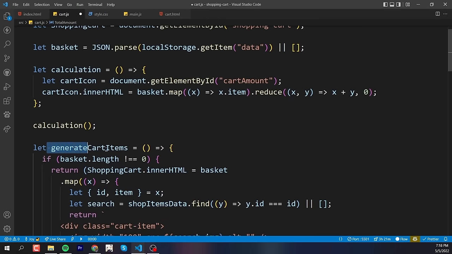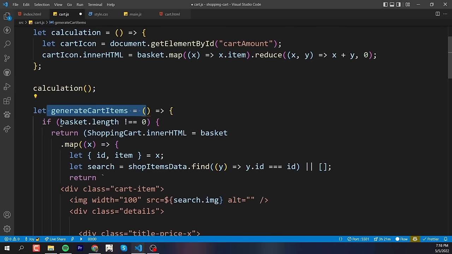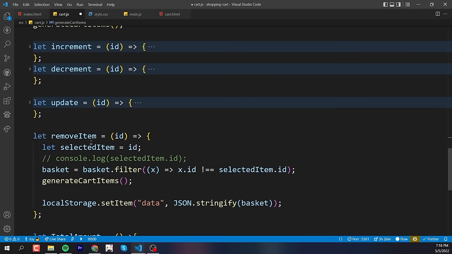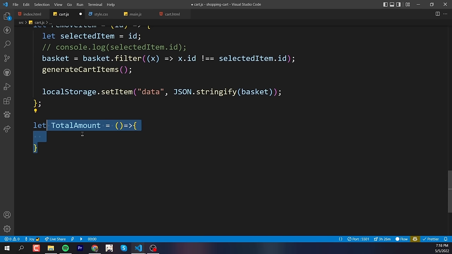Just like the generate card items, how many cases do we have here? Two cases. The first case is when we have data on the local storage, and the second case is when we don't have any data on the local storage. Okay, in the same way, we're gonna have two cases inside the total amount. Okay, so look at this.